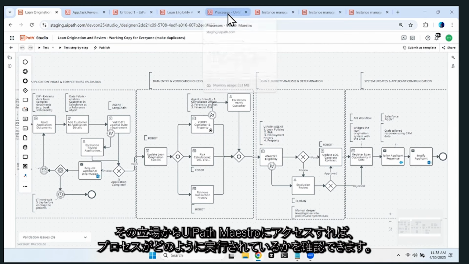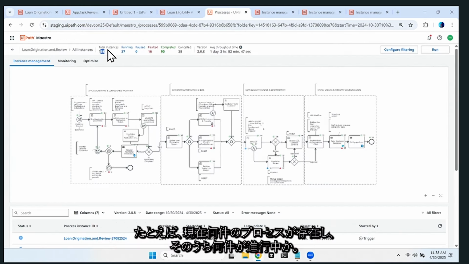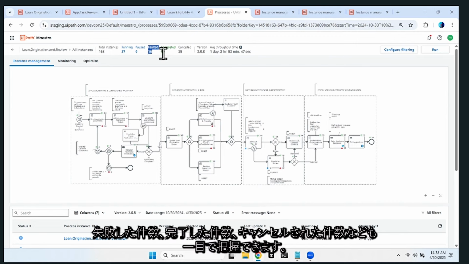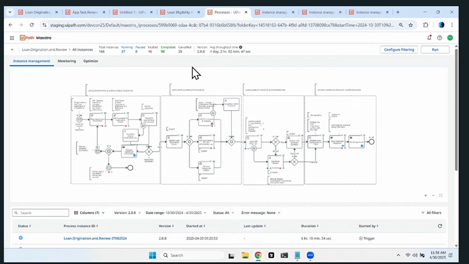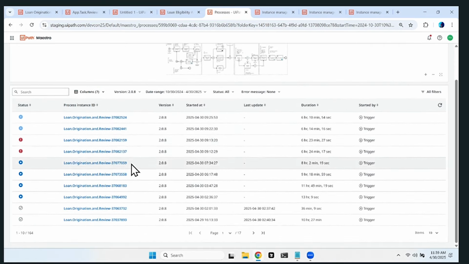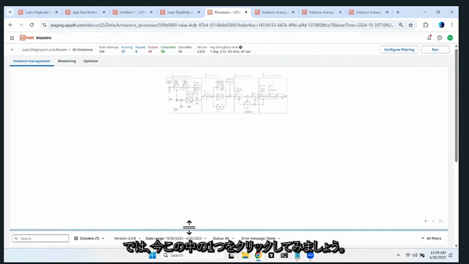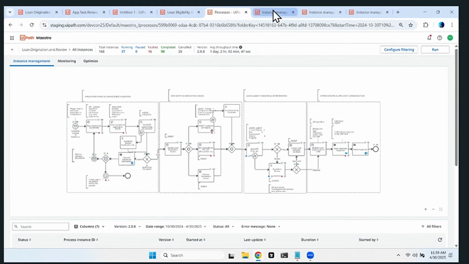And I can go into Maestro and see this process being run through. I can see how many total instances are being run through, how many are running right now, how many failed, how many completed, how many canceled. I can see every single instance of this process, each distinct instance, and click into each of them. Let me click into one of them right now.